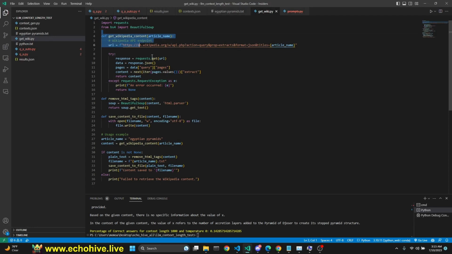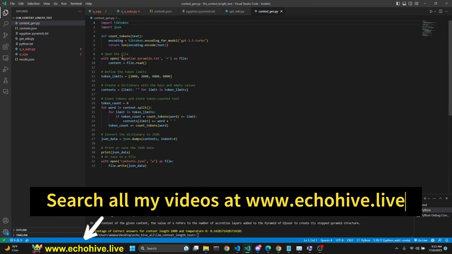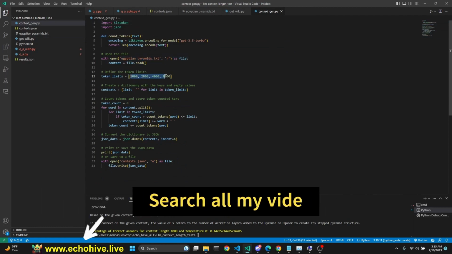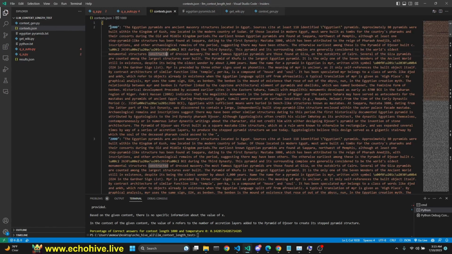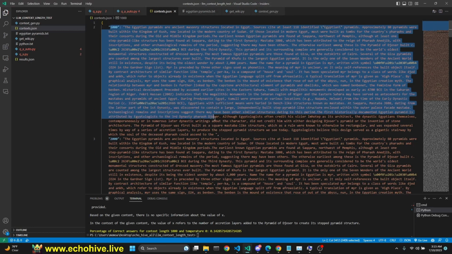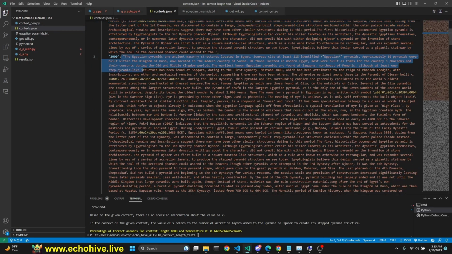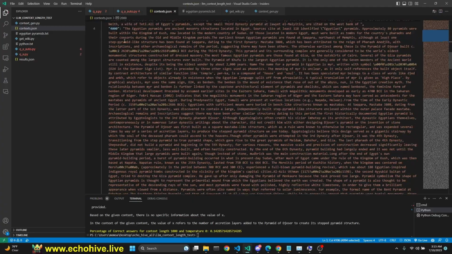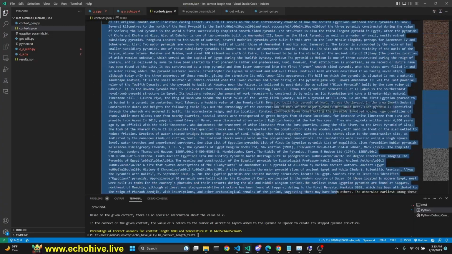Along the way, we're going to learn how we can automatically retrieve Wikipedia articles and save their content to a file, and how we can use that content to separate it into different size contexts using TikToken, and save it to a JSON object. For example, here we have separated into 1000 token context, 2000 token context, 4000, and also 8000.